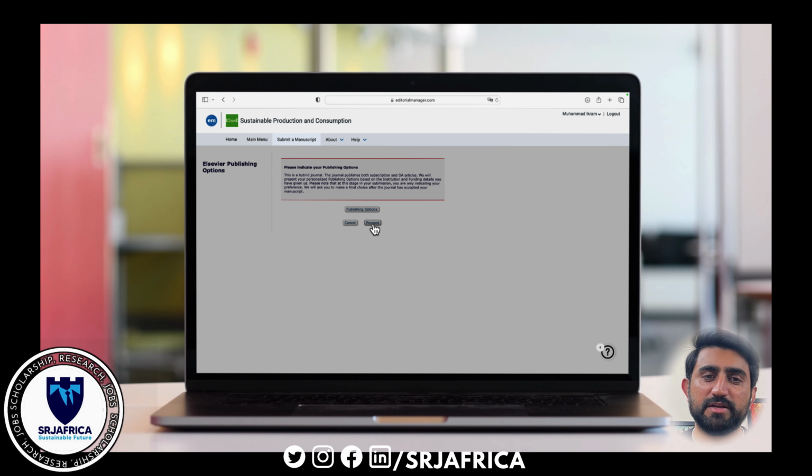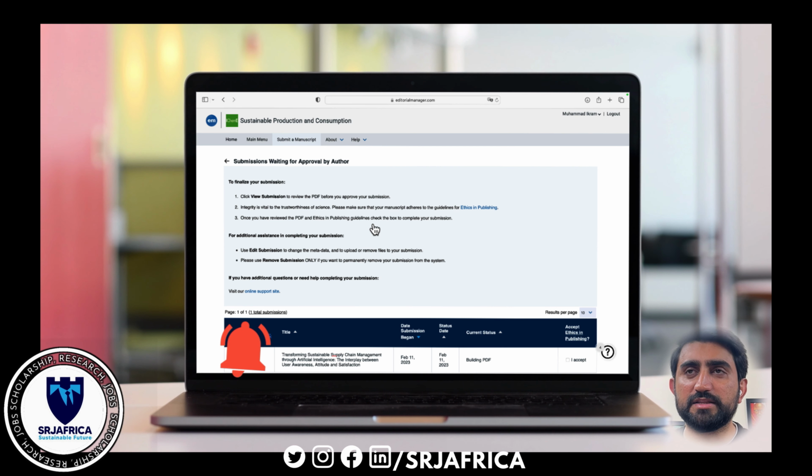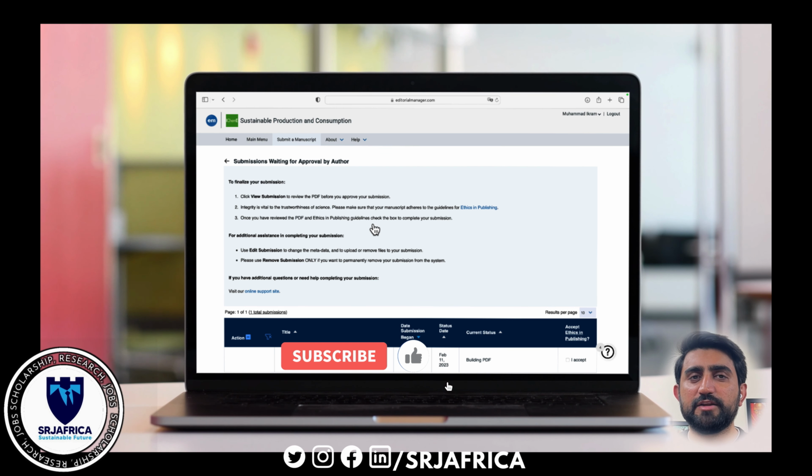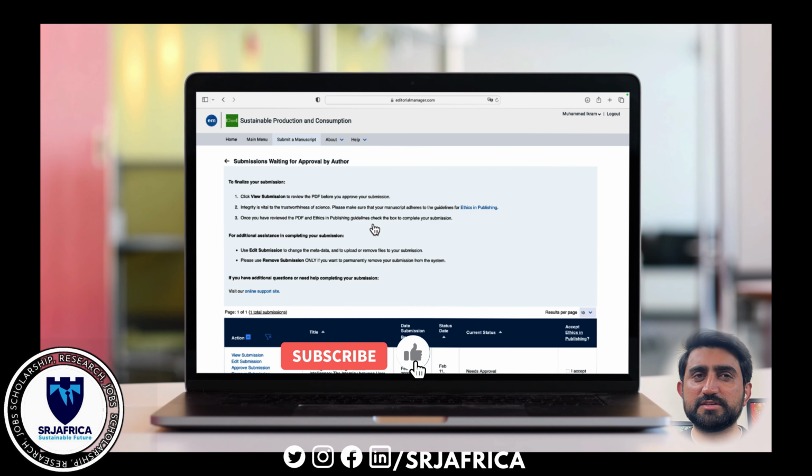It will build the PDF, and most of the students ignore this part. It will take hardly 30 seconds to 1 minute, and once the PDF is generated, you have to at least look at it one time. Sometimes at the time of converting from a Microsoft Word file to a PDF file, some figures or some tables get disturbed.